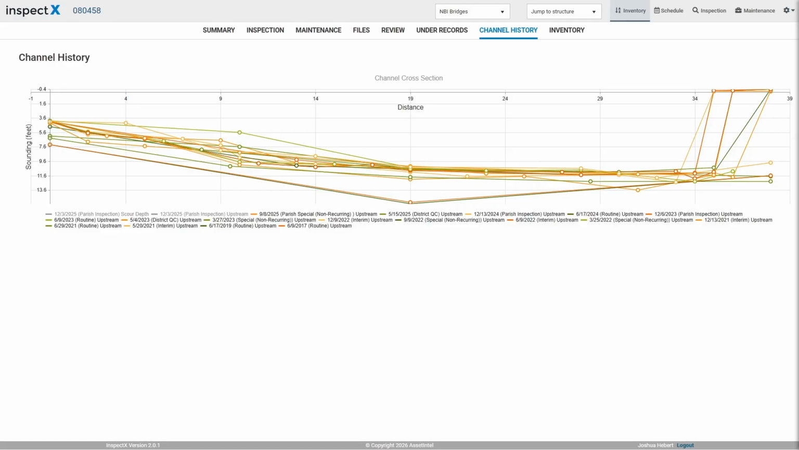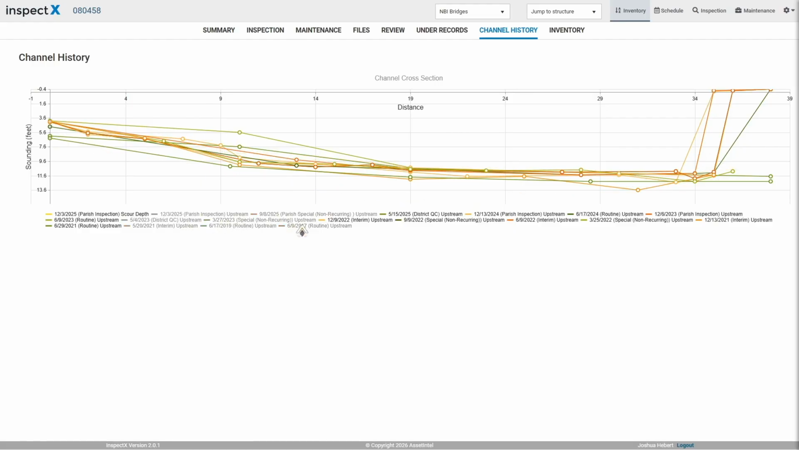This page contains historical channel measurements and is used to compare data to look for any major changes in the channel. At the bottom, you can see there are inspections listed and the dates they were done. You can toggle these on and off by clicking on them, and you'll see them removed or added to the graph.